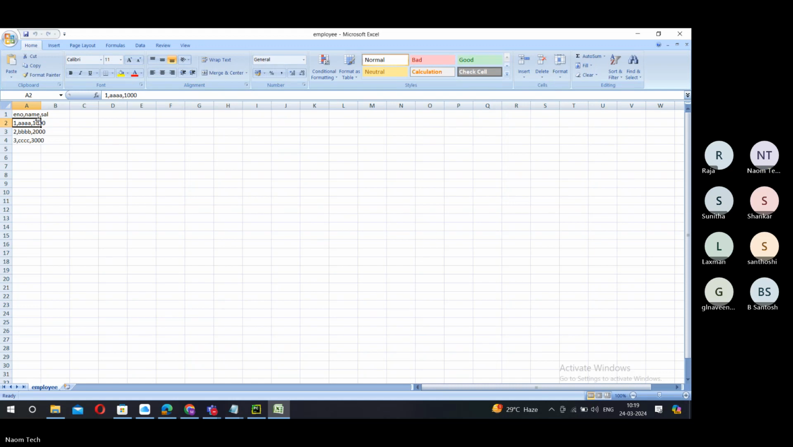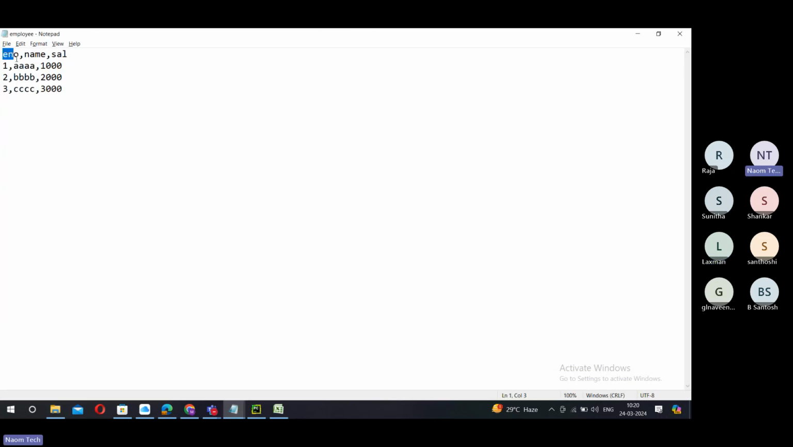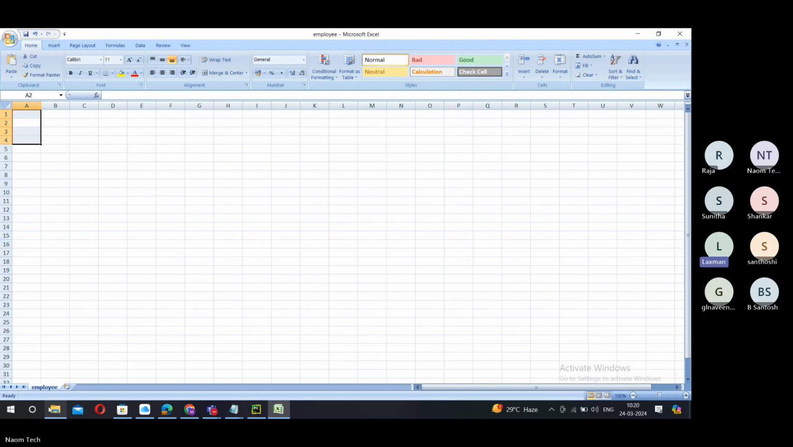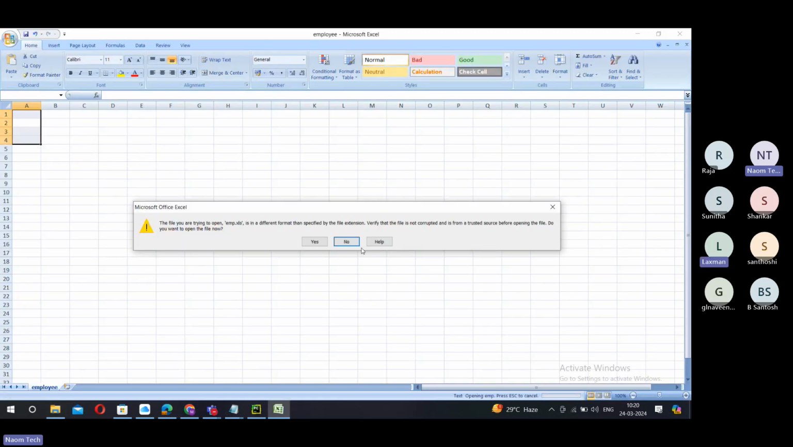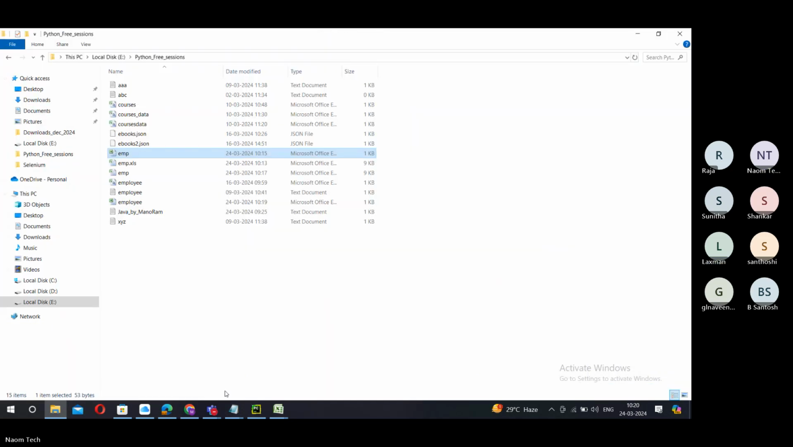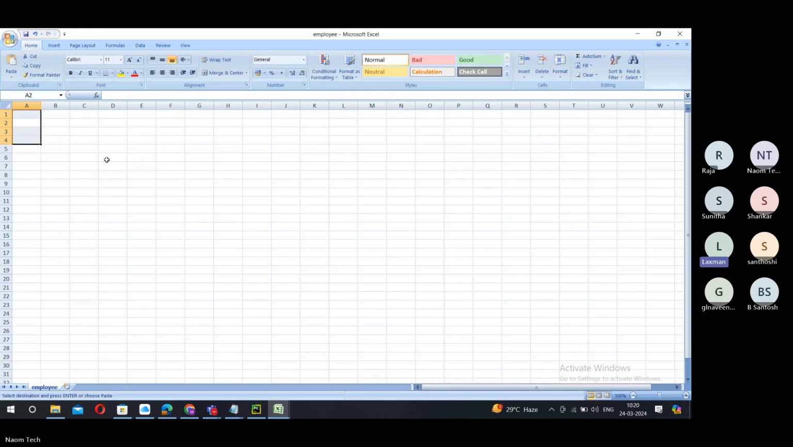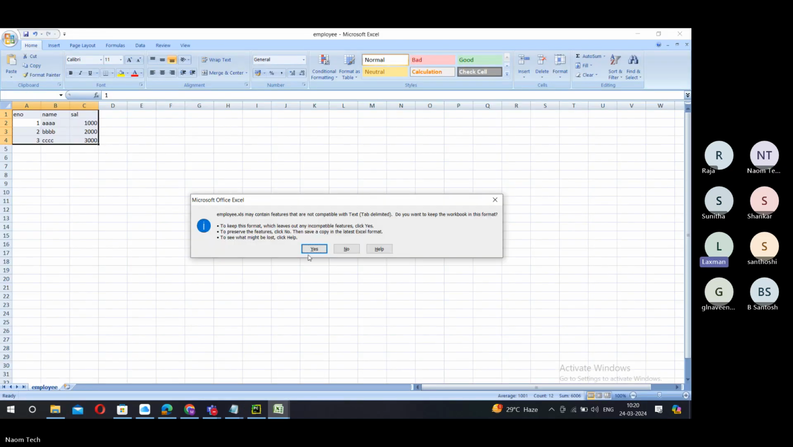We can do one thing. Remove this data and copy that one from EMP. Open the other spreadsheet, the XLS one. Copy this, and paste it here. That's it. It says the file contains features that are not compatible with the text tab delimited format.